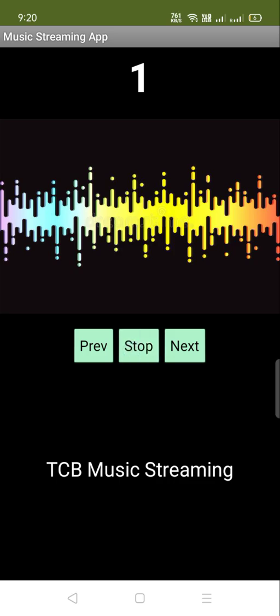So we are using three things. First thing is Firebase, Google Drive and MIT App Inventor to create this simple app. So tomorrow we will learn how we can create this app.